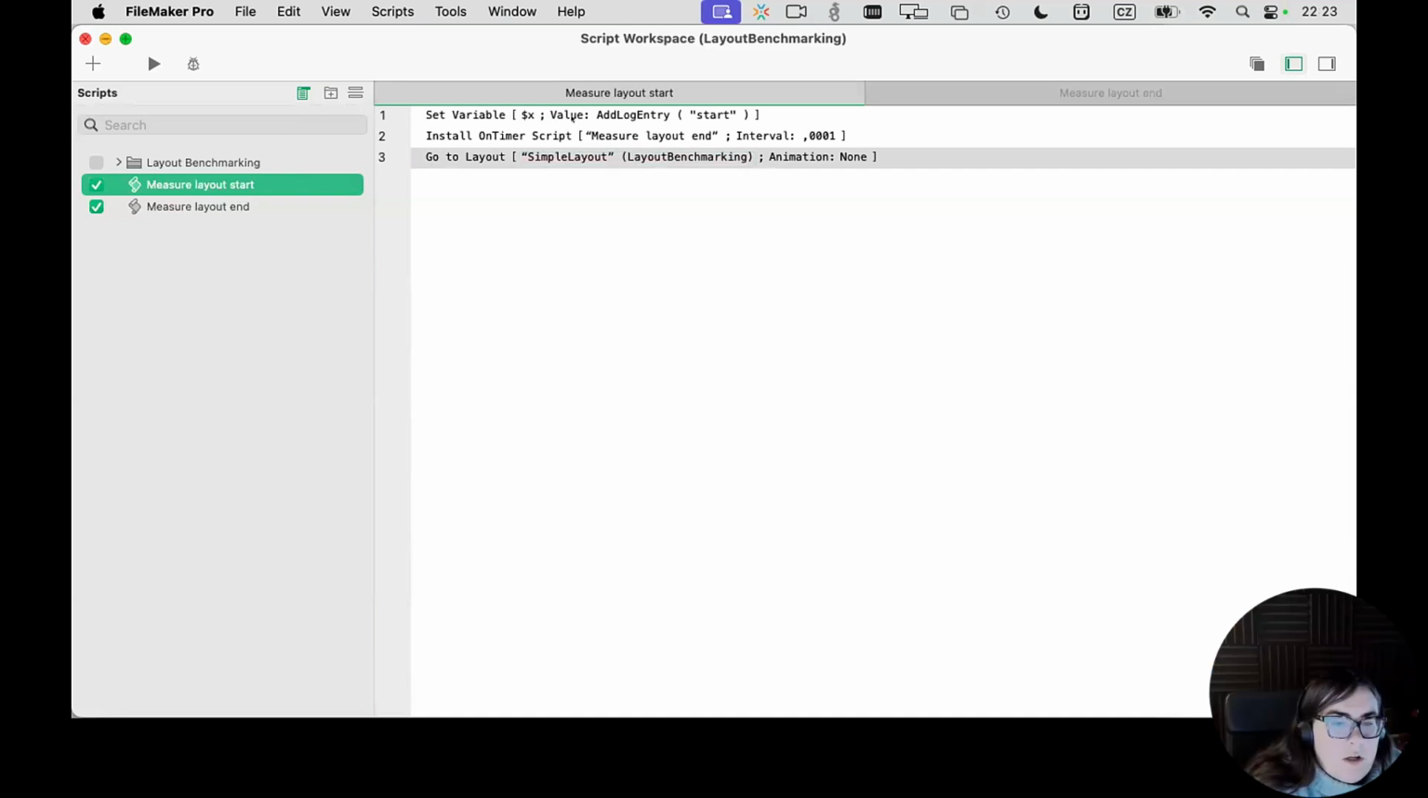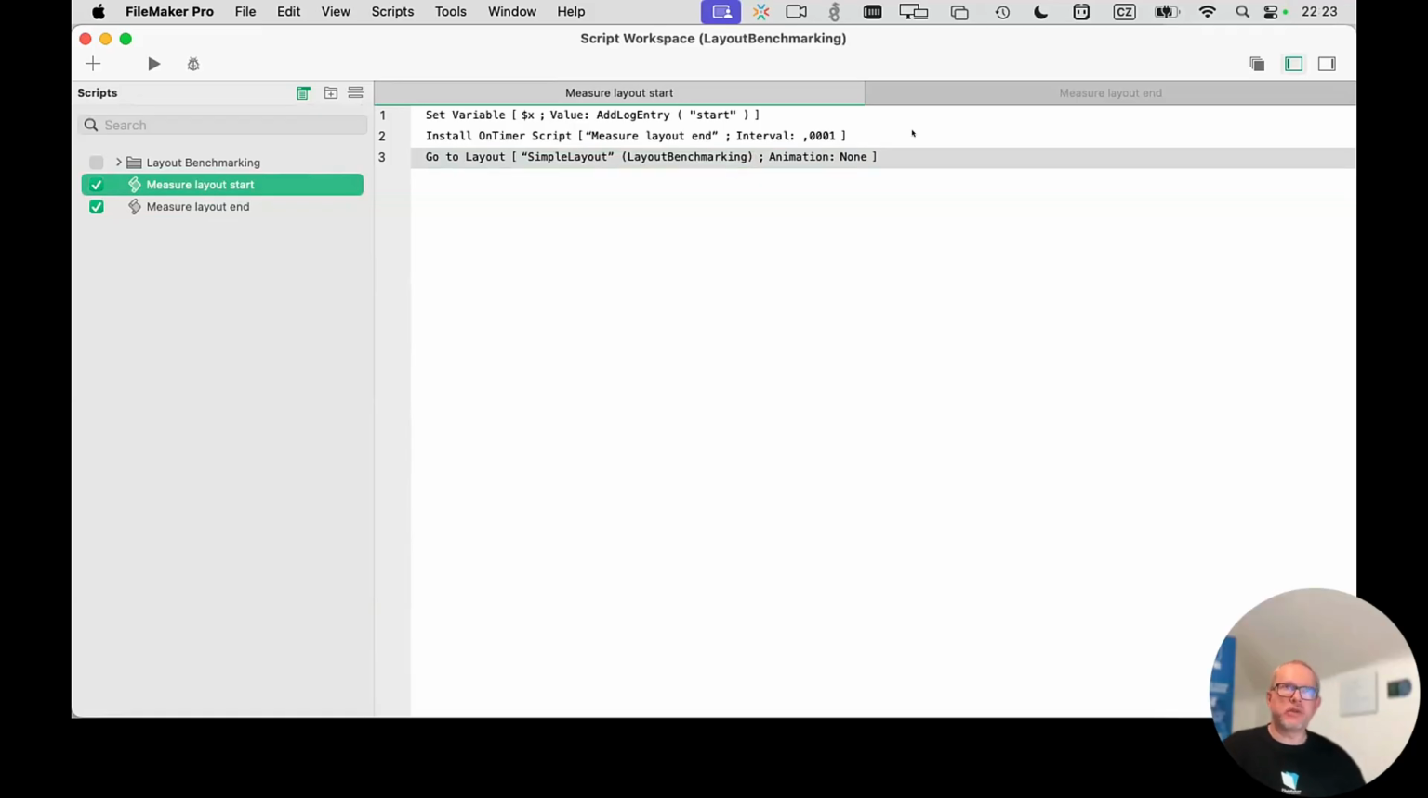Don't you need the script trigger to run for the start, right? Before the rendering begins. Basically that's how the on-timer trigger is implemented. It only runs the script when FileMaker is idle, when it's finished doing all the jobs in the main thread. And Honza, don't you need to also run in the measure layout end script?